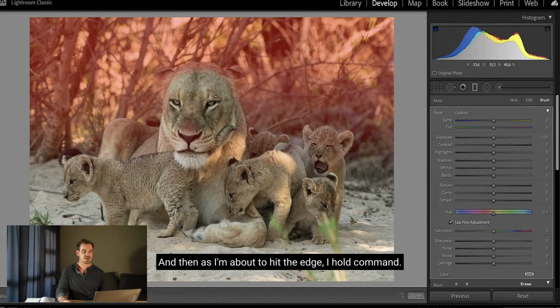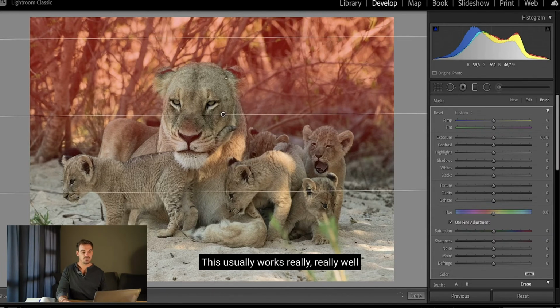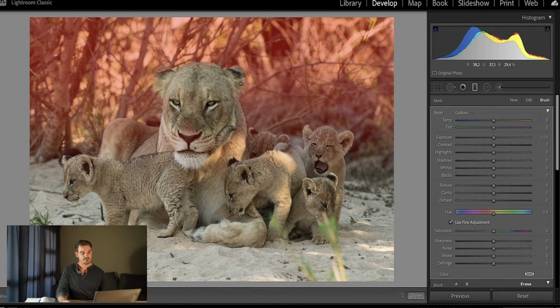And then as I'm about to hit an edge, I hold Command. And what Command does is it auto masks, and it'll try and keep it in the lines. You can see it's keeping it along that edge. It's highlighting just the furs and not the background. This usually works really, really well with this sort of thing. Come along this ear, over there, down there, along this edge.